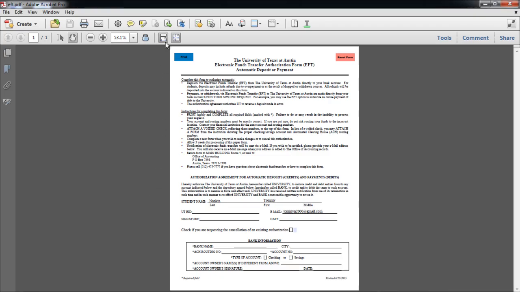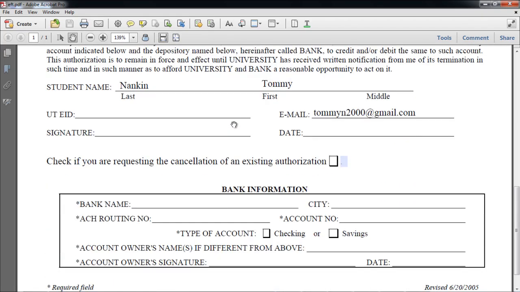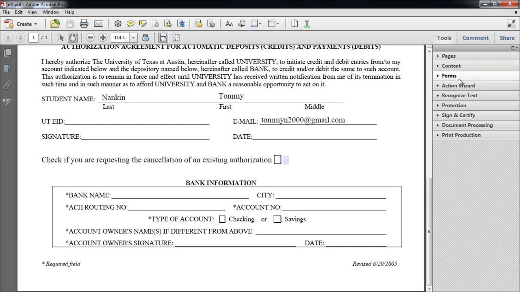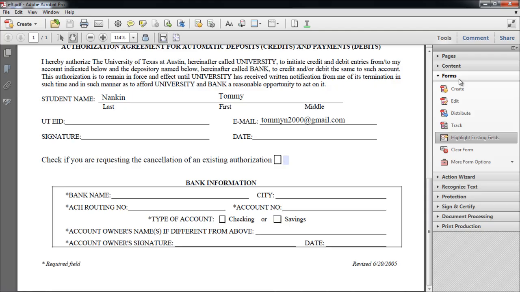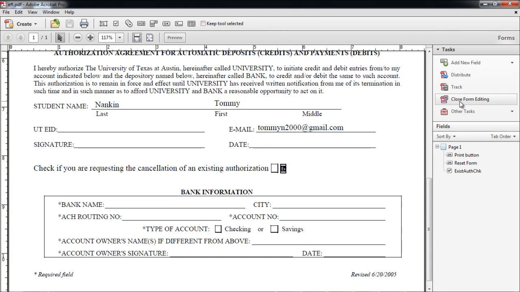In this tutorial, we will show you how to create a digital signature in Acrobat. First of all, go to the Tools task pane and move over to the Forms panel. From the drop-down menu, click on the Edit button.